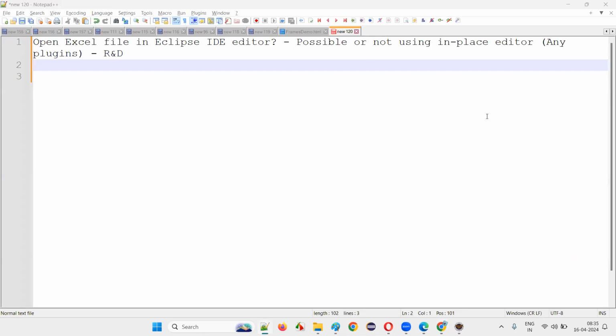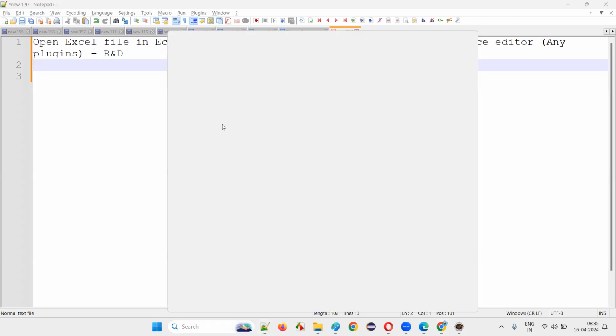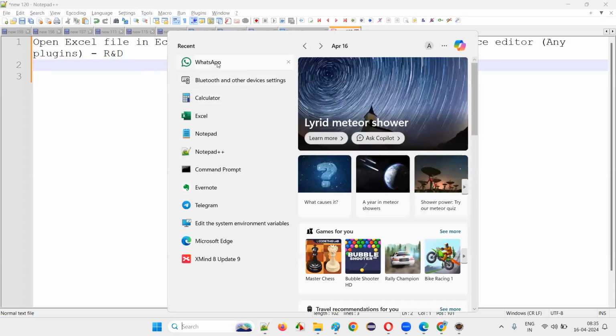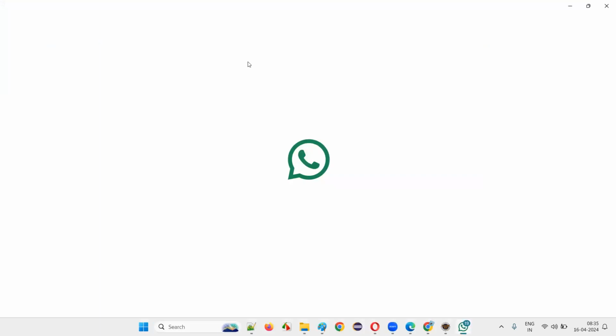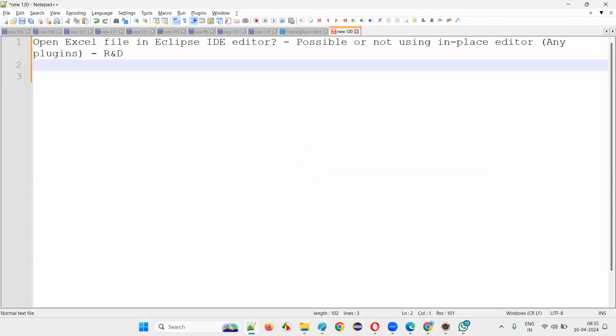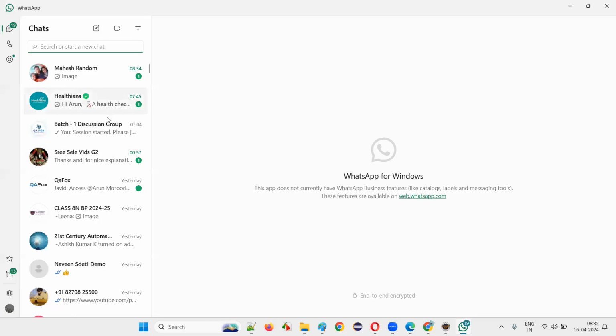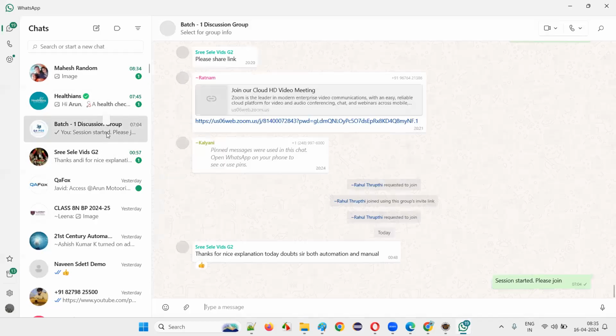Any other questions? Does anyone have any other questions regarding these frames, etc.? Meanwhile, I'll also post tomorrow's topics, the tomorrow session details, in our WhatsApp group. So meanwhile, you can ask me questions, guys. No problem.